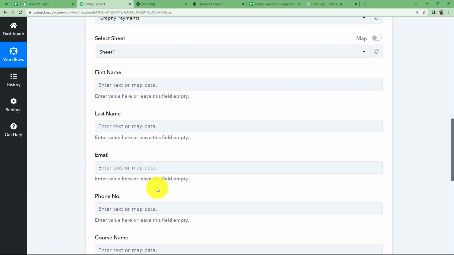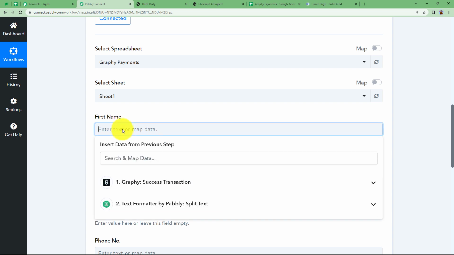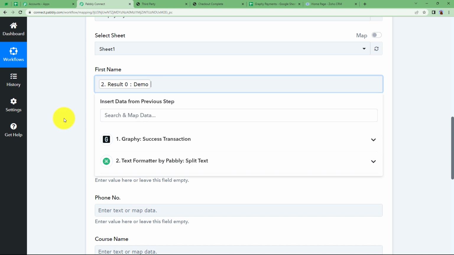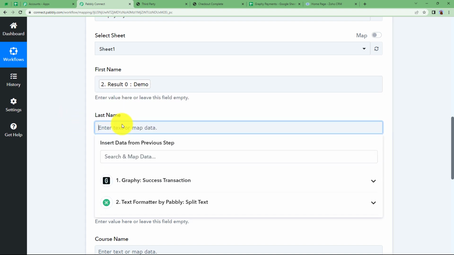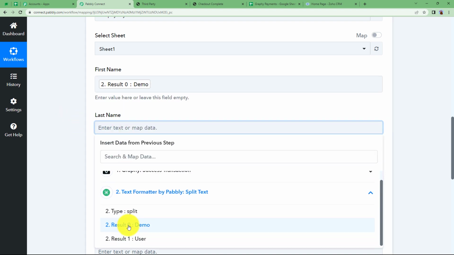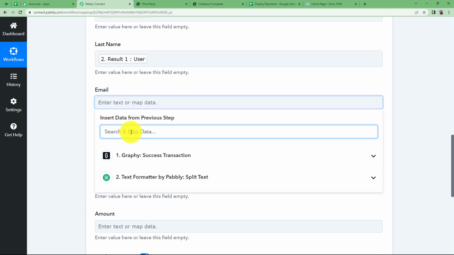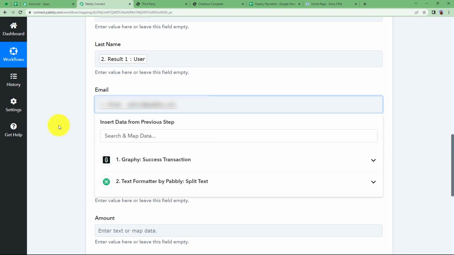So we have to map the data one by one. All right. So take the first name from the text formatter like we are going to map. So it is always going to change with the new data. Okay. Similarly, you will take the last name from the text formatter only because we have split the data. Email address, then you can take help from search and map data and straight away map it over here.